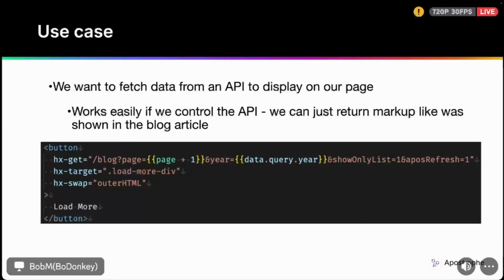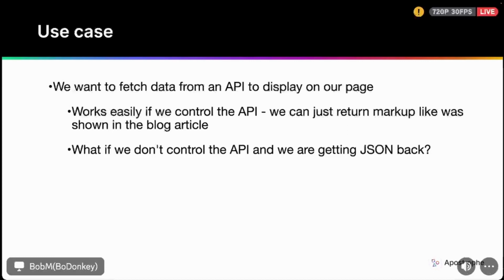But the issue here, or the caveat, is that HTMX is expecting that whatever it gets back can be swapped into the DOM. So this is all well and good when we're returning markup. But if we don't control the API and we're getting JSON back, then we've got a little bit of a problem. We have to somehow get that JSON massaged over into markup that we can add to our page. And truthfully, there's a number of different ways we could do this in Apostrophe. I picked two. There's more ways, and maybe even ways that are better that we could discuss if people want to learn more.